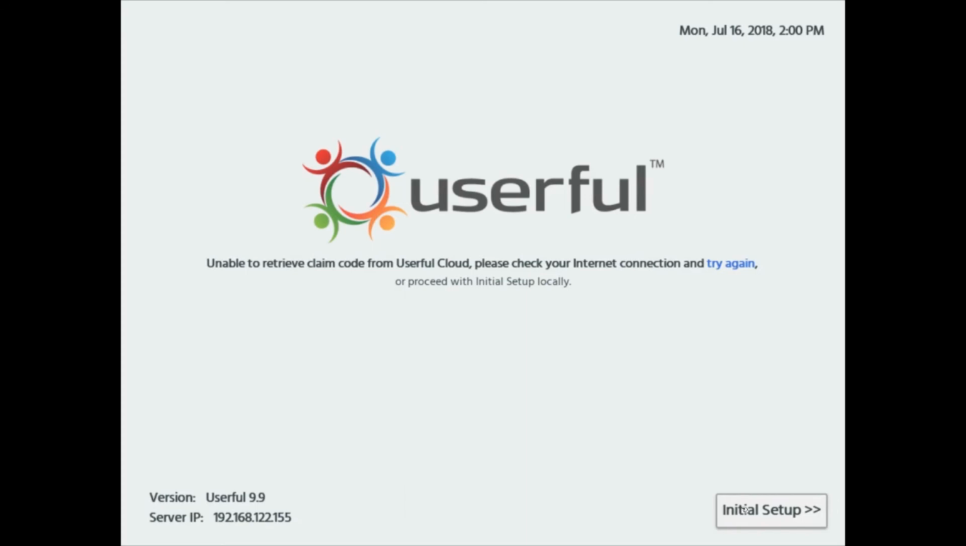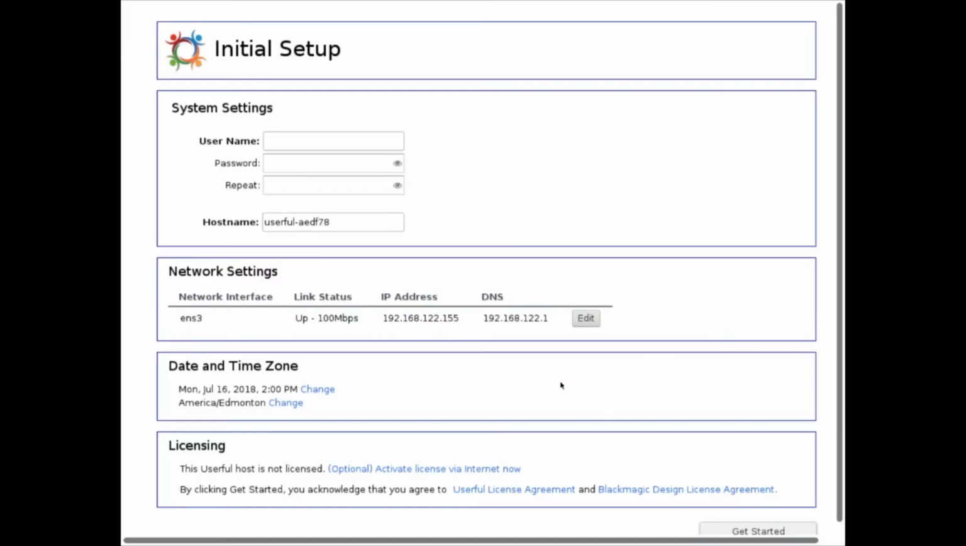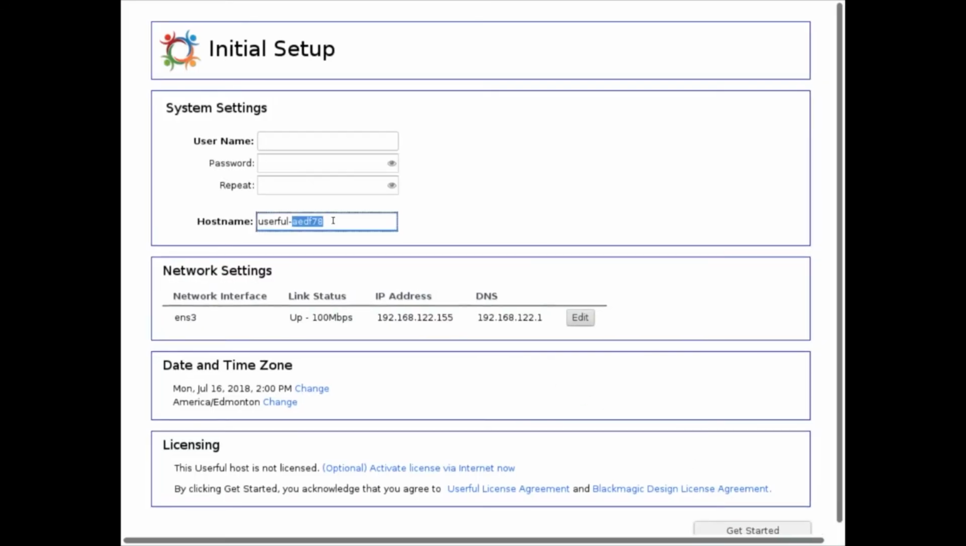Now once the system has rebooted, you're going to want to wait until processing completes, and that's going to bring you to the following page. It's going to ask you for initial setup. Please select that button. In this case, we won't be setting up cloud, but feel free to do that. As you can see here, it gave us the host name again. Please change this to something that you desire. In this case, we'll just call it Userful Support.